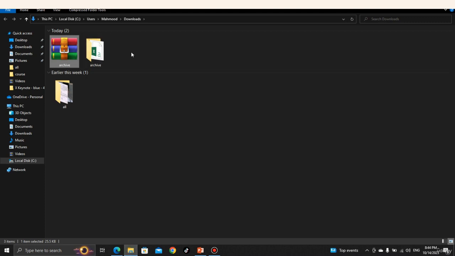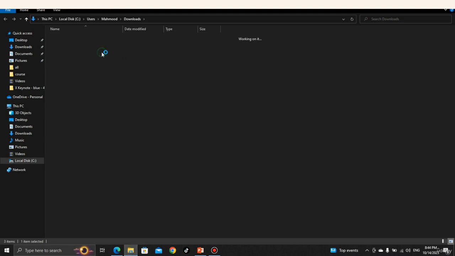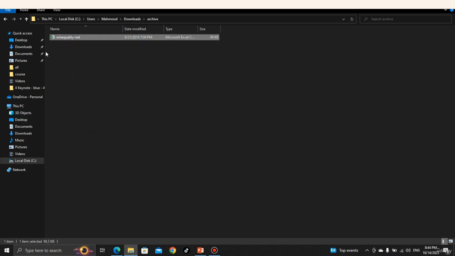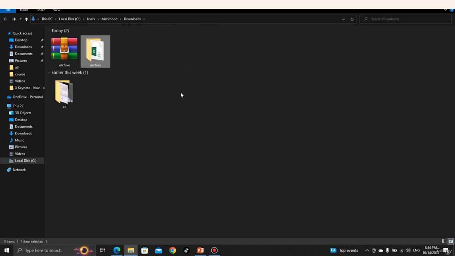Very good, it's extracted now. Let's open it, and here's our data set. It's an Excel file, a CSV file. So let's change the location so we can access it easily. Just right click on it, cut or copy, it's up to you, cut, and let's paste it here. Very good, so this is our data set we are going to use to create our model.